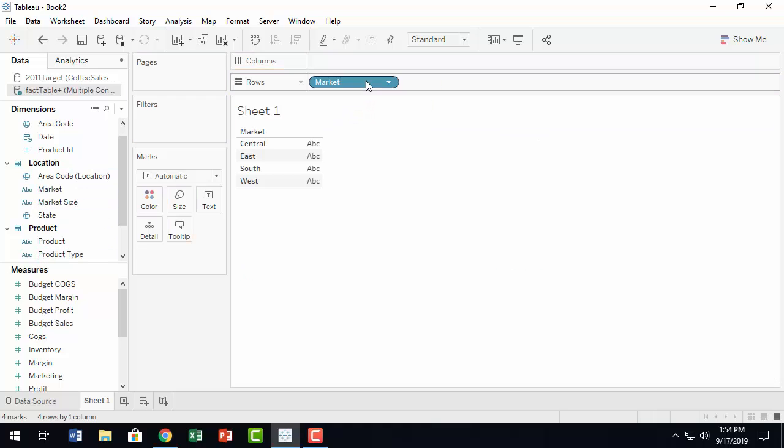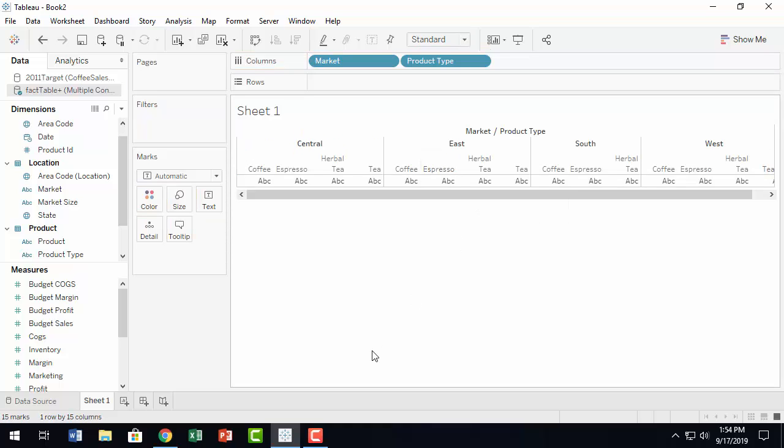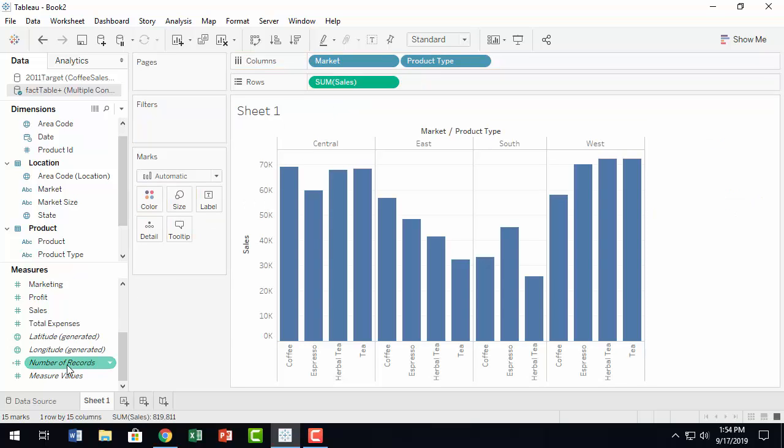Market and product type, all right. And then we have sales and target. Okay, not budget sales. Some of you used budget sales. I think this field tricked you, I guess.